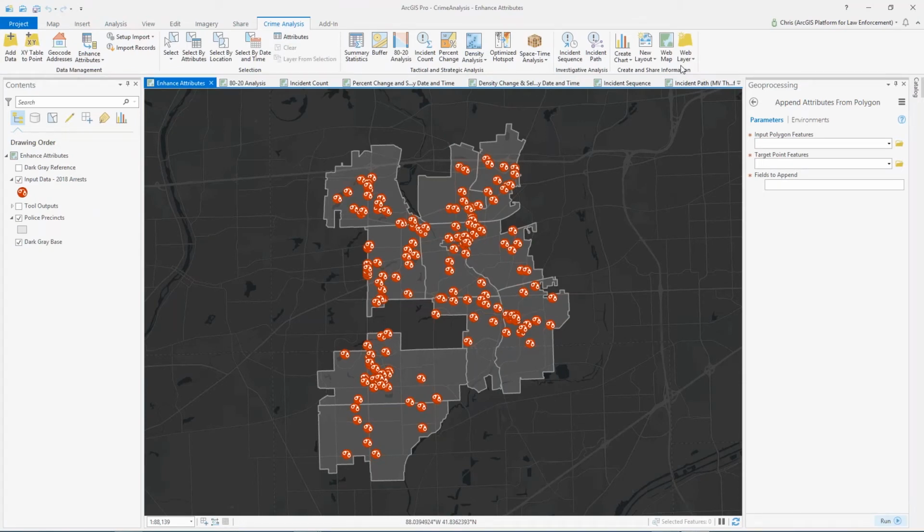And I have a bunch of maps that I want to walk through now to give you a flavor for some of the new capabilities and tools that exist inside of this toolbar. The first one I want to show you is under the Enhance Attributes section of data management, and I want to look at the Extract Date Parts to Field tool.